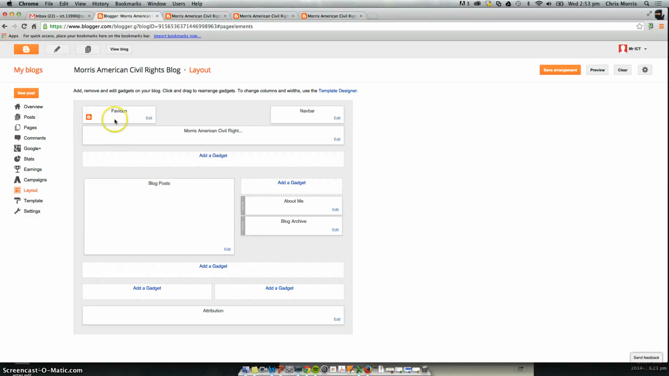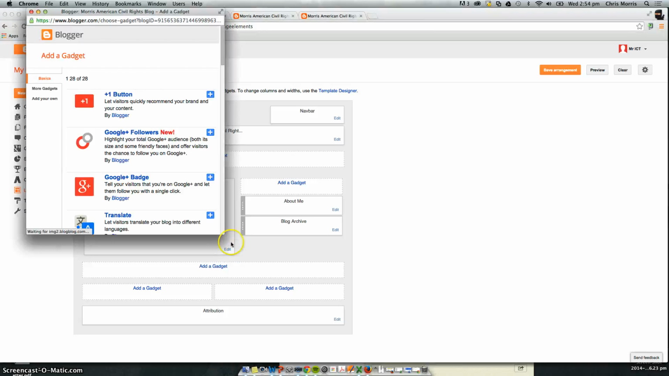and you can see this little favicon and a nav bar and Morris American Civil Rights. These are gadgets. All my blog posts are going to be here. My blog archive, I could add some links to my other friends' blogs here, so teacher could click on those. What I'm interested in is including a page navigation here. So this is add a gadget. So I'm clicking on add a gadget.